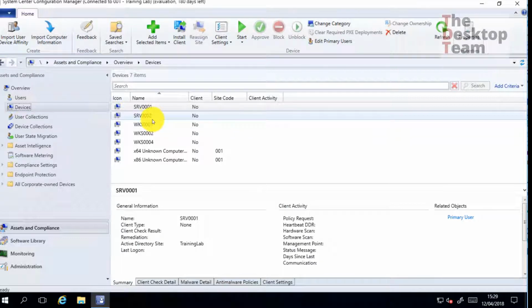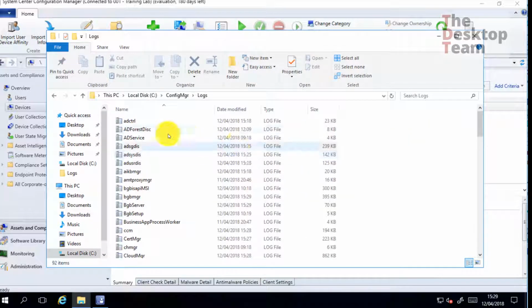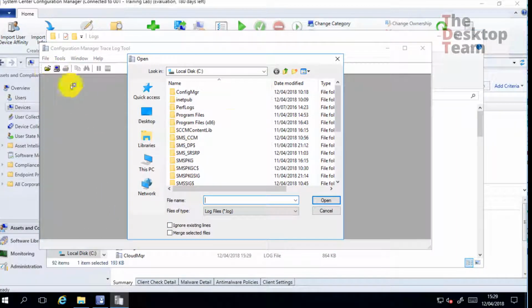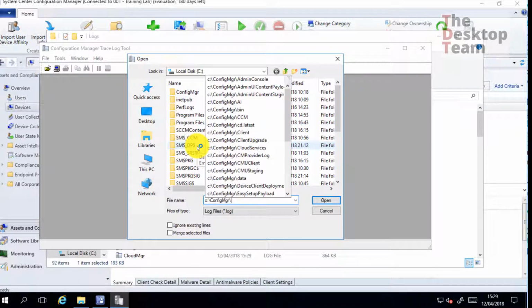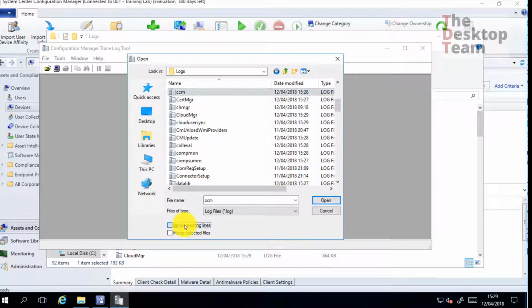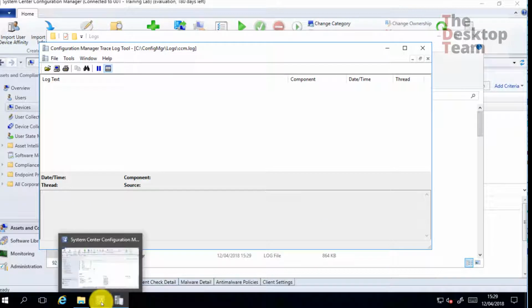But before we start, let me open a log. It is the CCM log. I will open it via CMTrace here. Because I don't want to see all the old stuff that's there, I will open the CCM log and ignore existing lines, so just the new lines will appear for me.